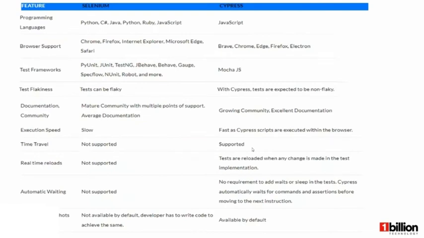So this is the feature comparison of Selenium and Cypress. With Selenium, you can use several languages like Python, C#, Java, JavaScript. But with Cypress, the only supported languages are JavaScript or TypeScript, right? For browser support, Selenium supports Chrome, Firefox, Internet Explorer, Microsoft Edge, like that. Cypress supports Brave, Chrome, Edge, Electron, and other browsers. For testing frameworks, Selenium supports TestNG, JUnit, JBehave, NUnit, and similar, but Cypress only supports Mocha and Chai, right?